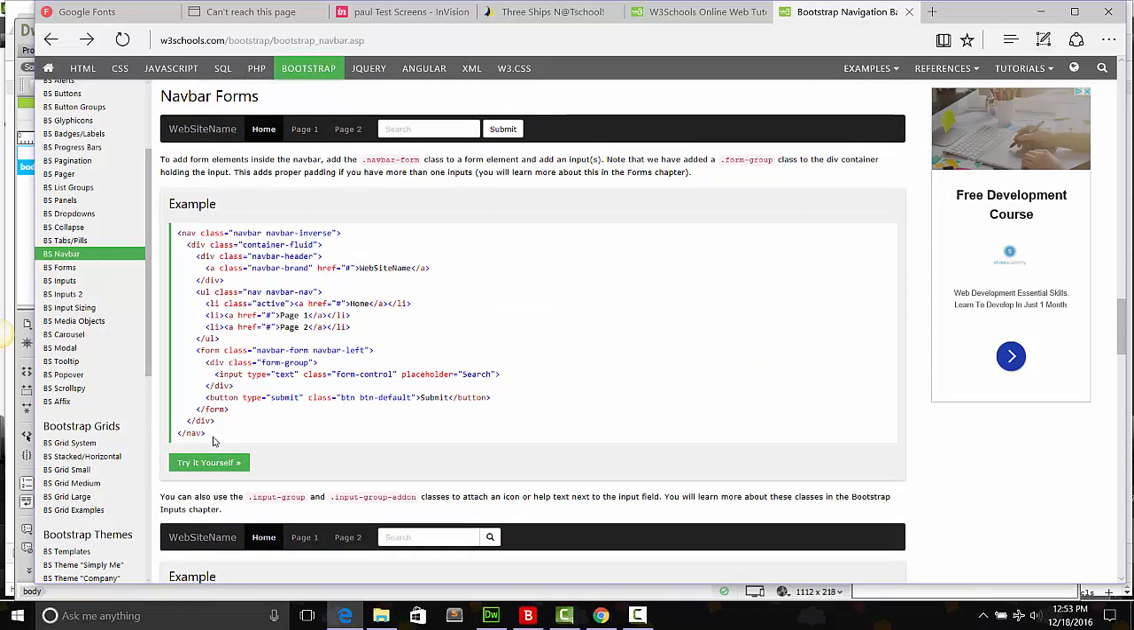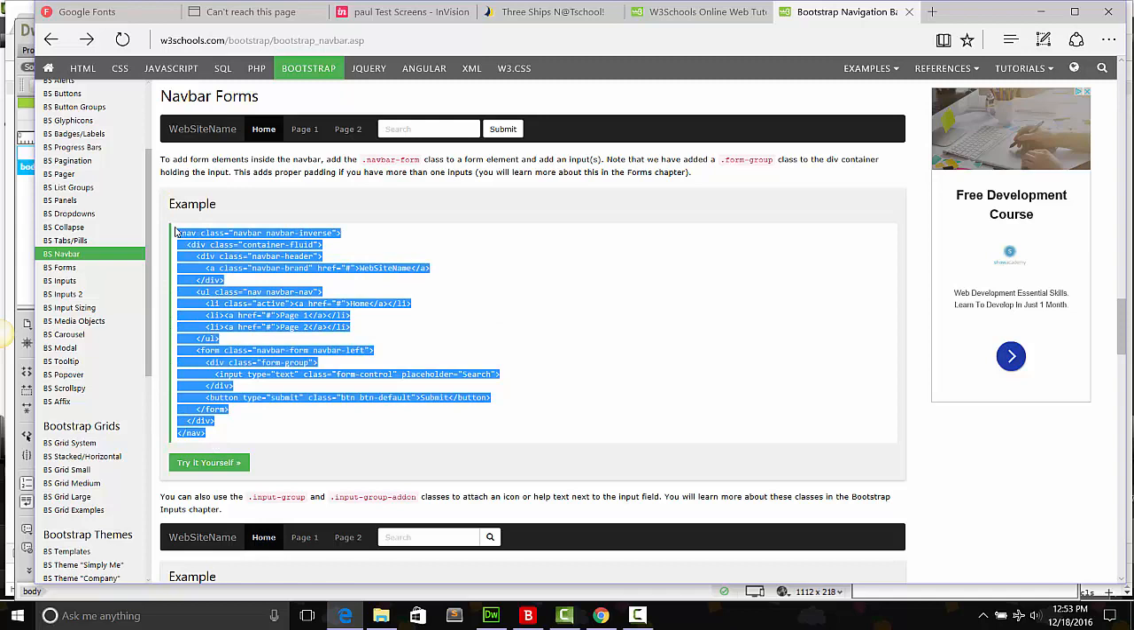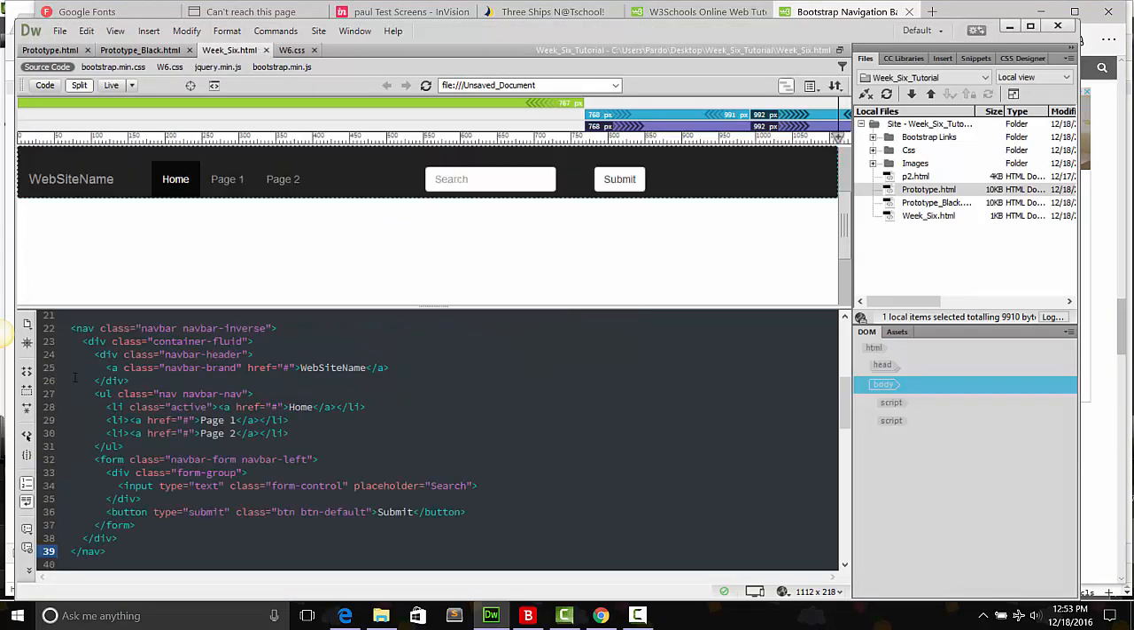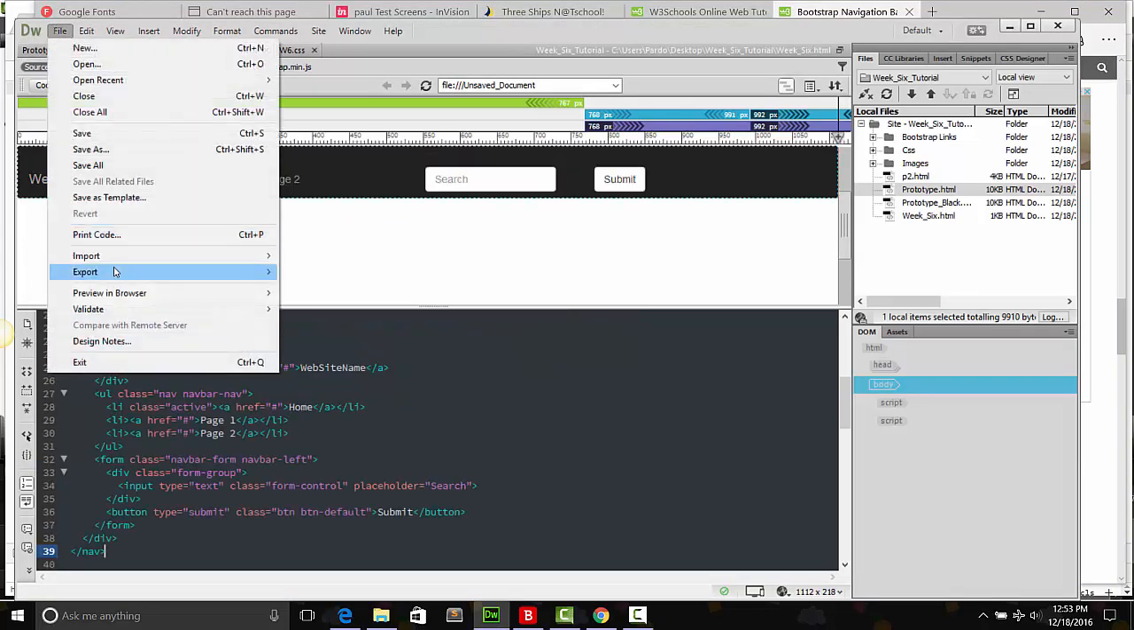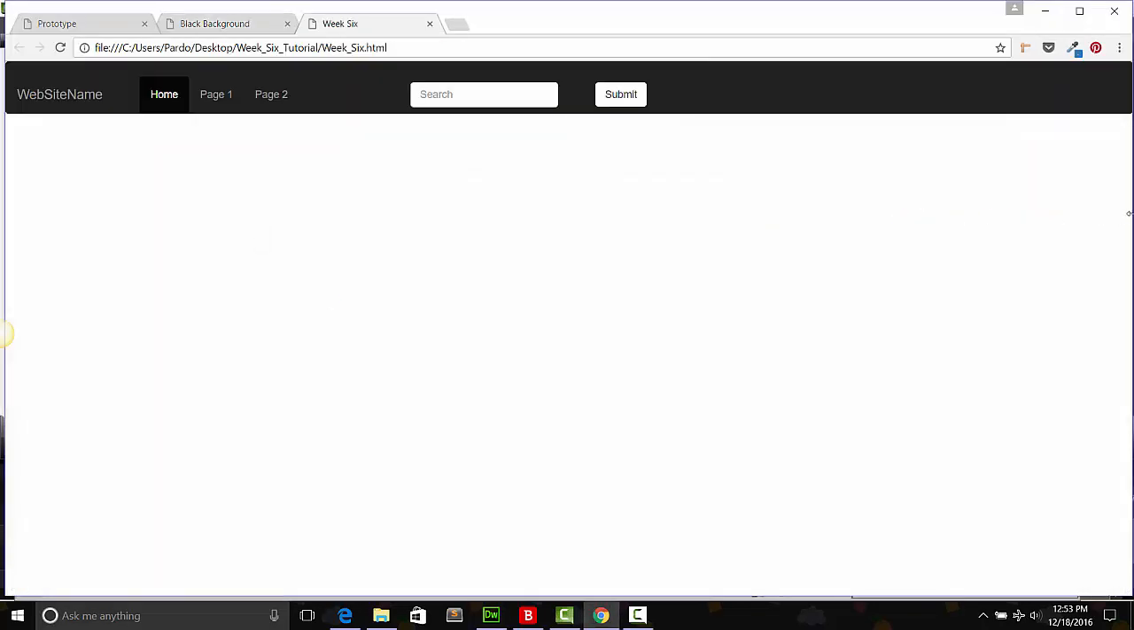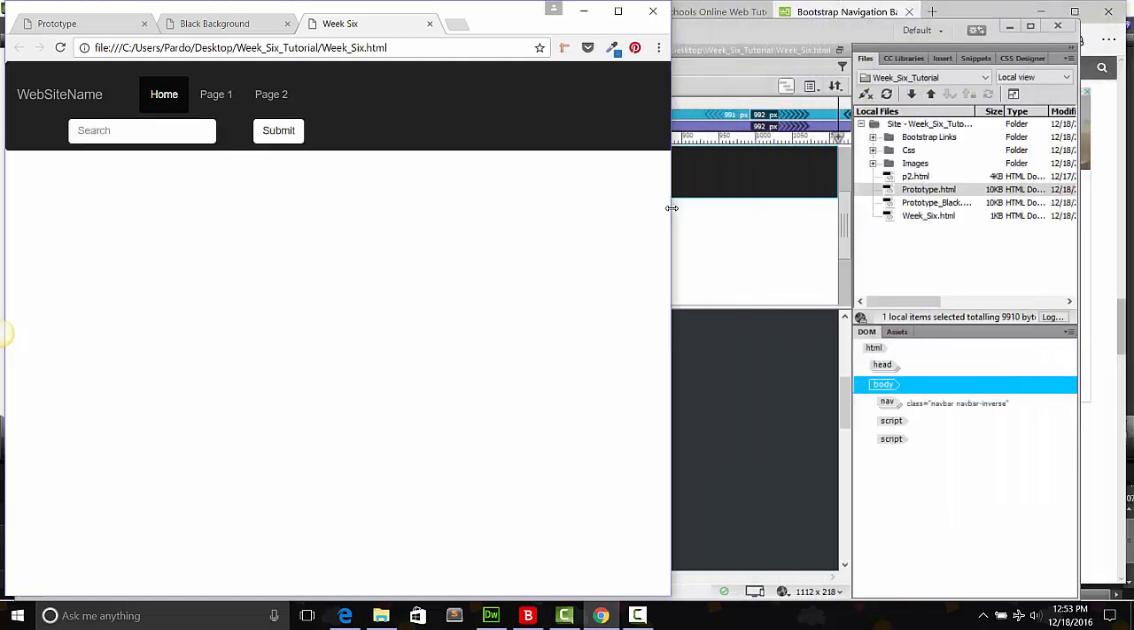And I think I'll just take this one just now. I can just Control C, make sure again it's in the body, Control V, Command S, and we'll just preview that in the page. And that's us now got our nav bar in place, like so.